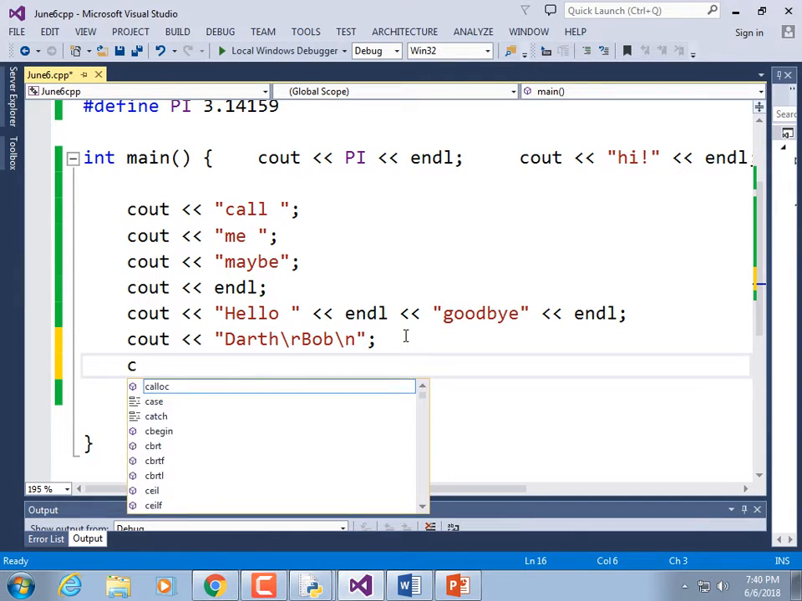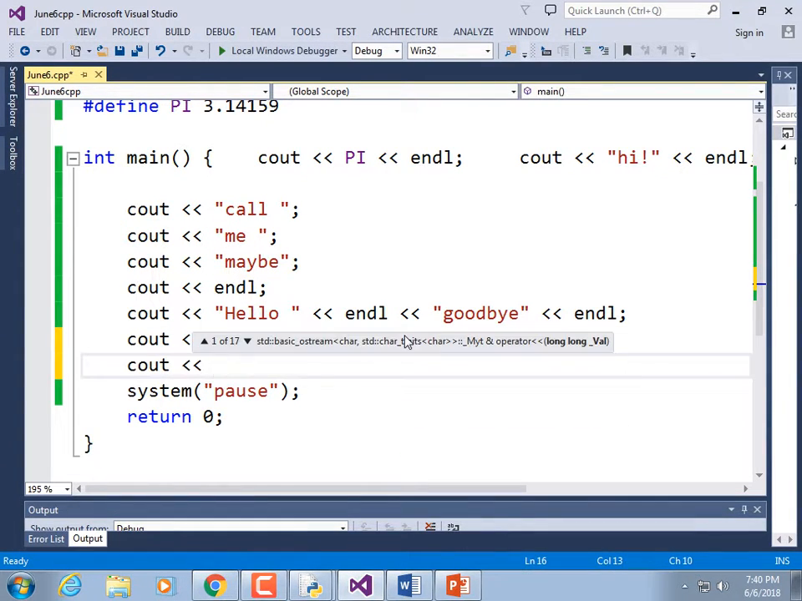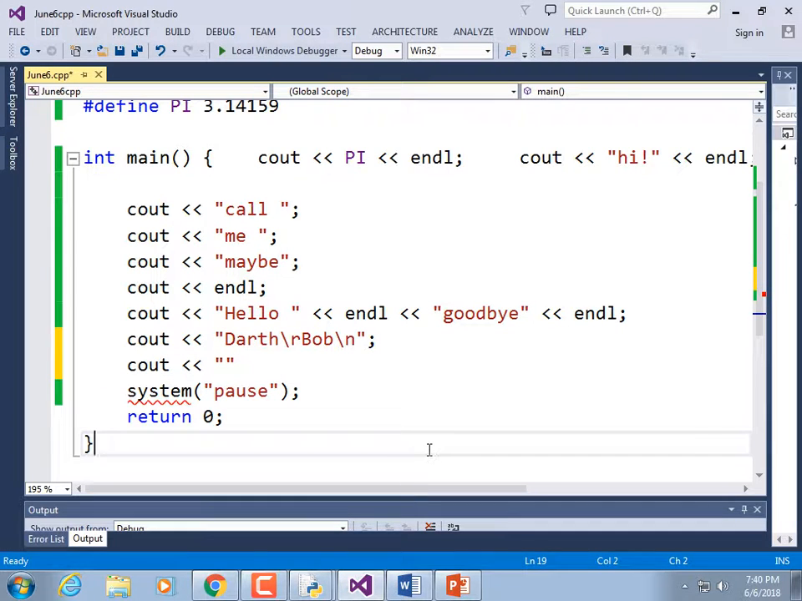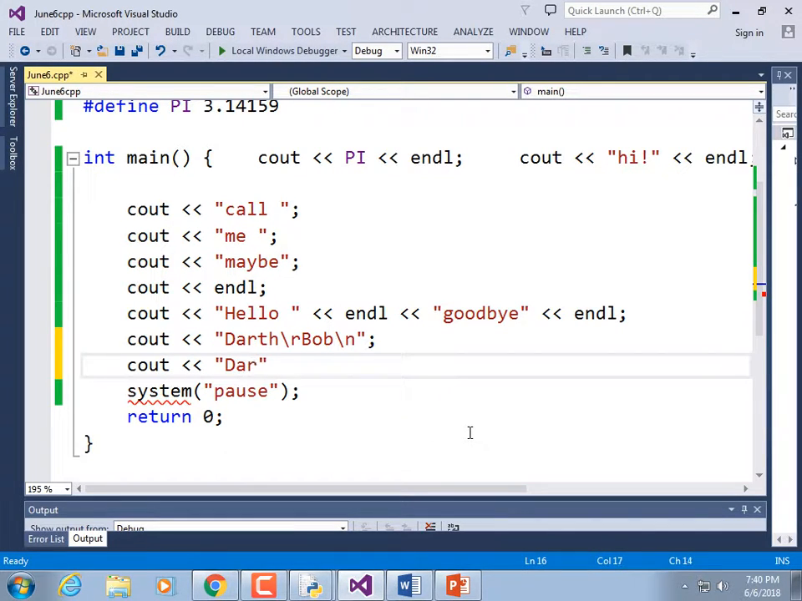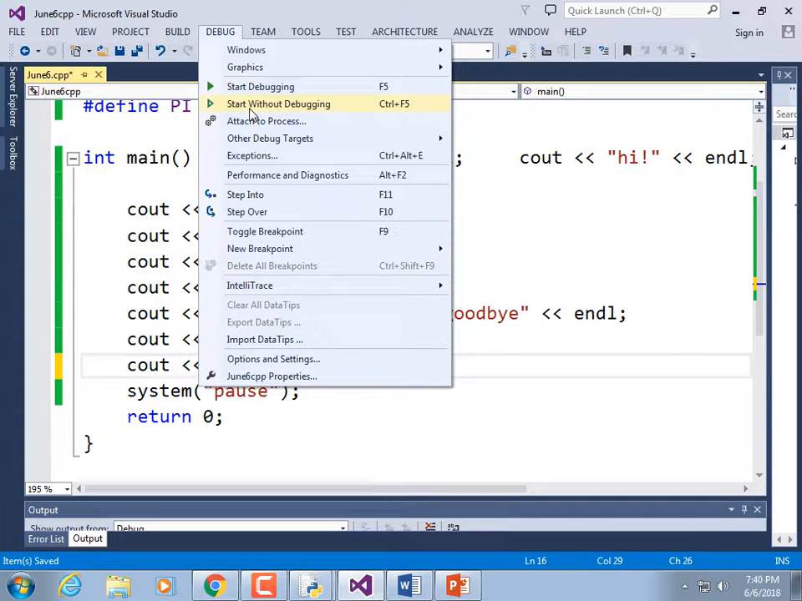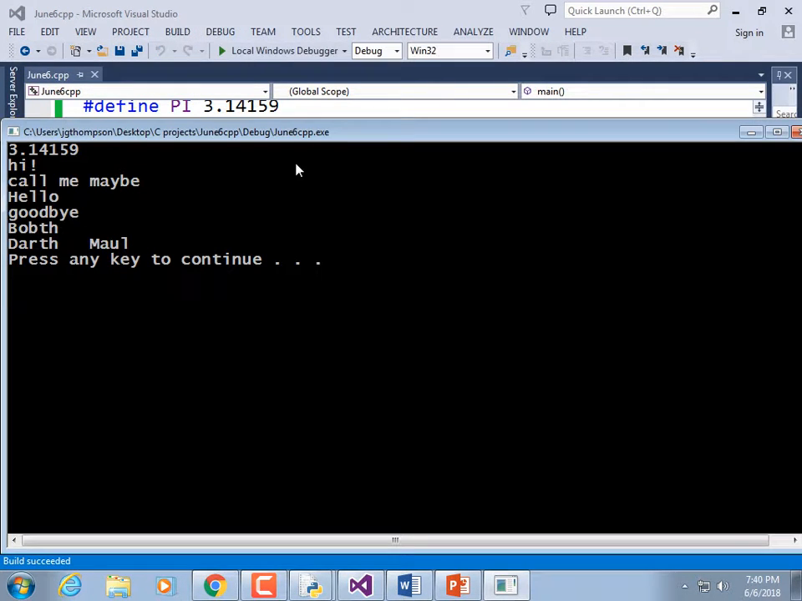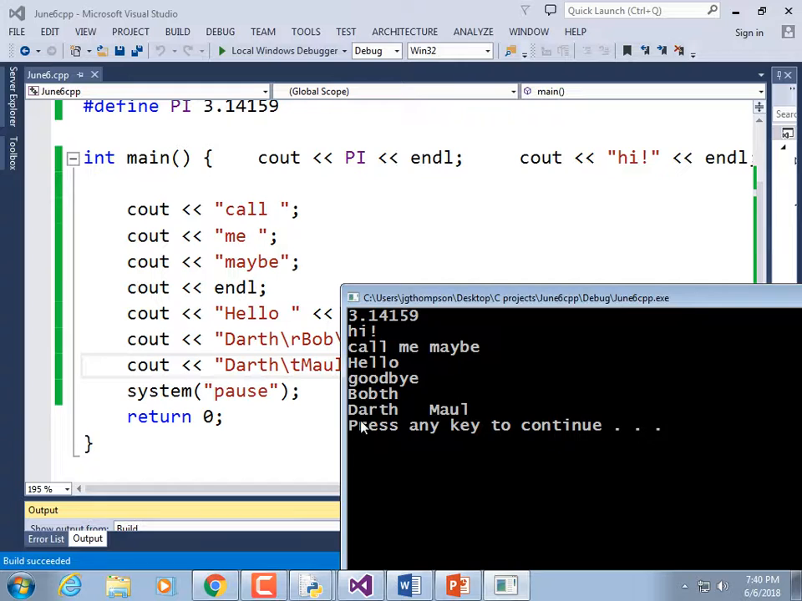So let's demonstrate the tab one. cout, Darth, \t, mul, \n. So it should put more than one space between Darth and mul. I forgot my semicolon at the end. And I need to do a walkabout and make sure that everybody's got all this going. Yep, Darth, and then it tabbed it over to mul.